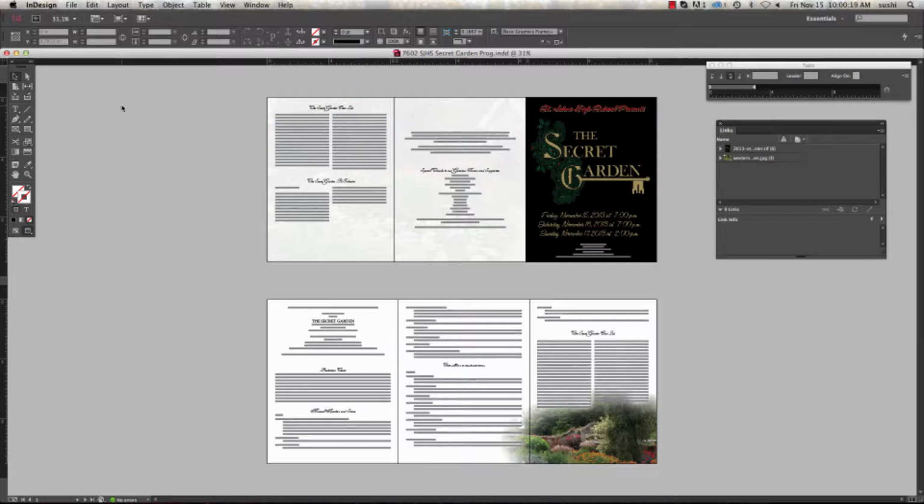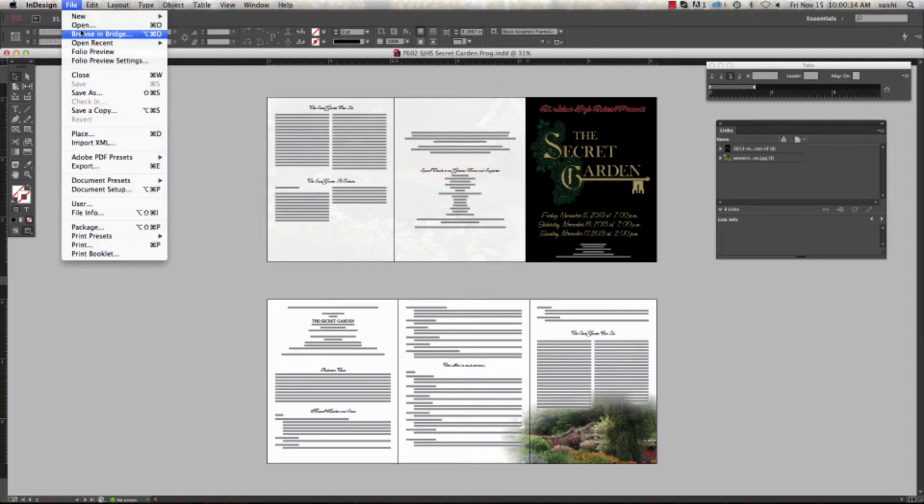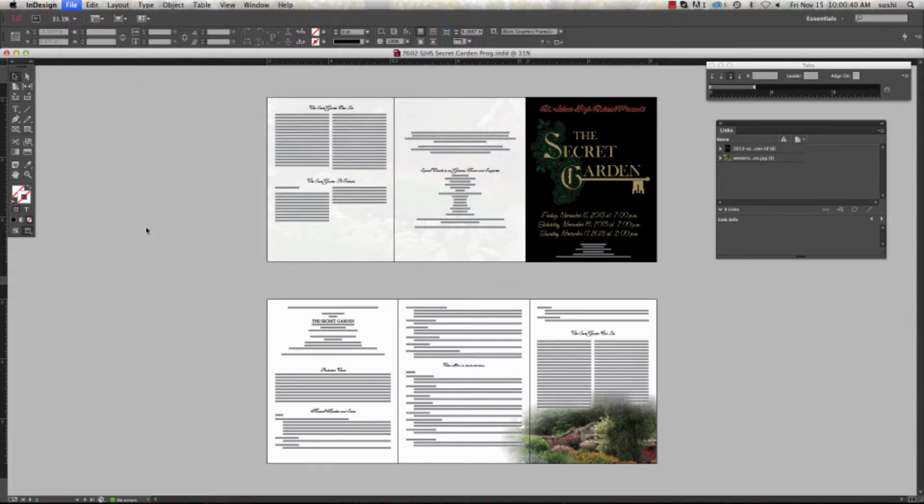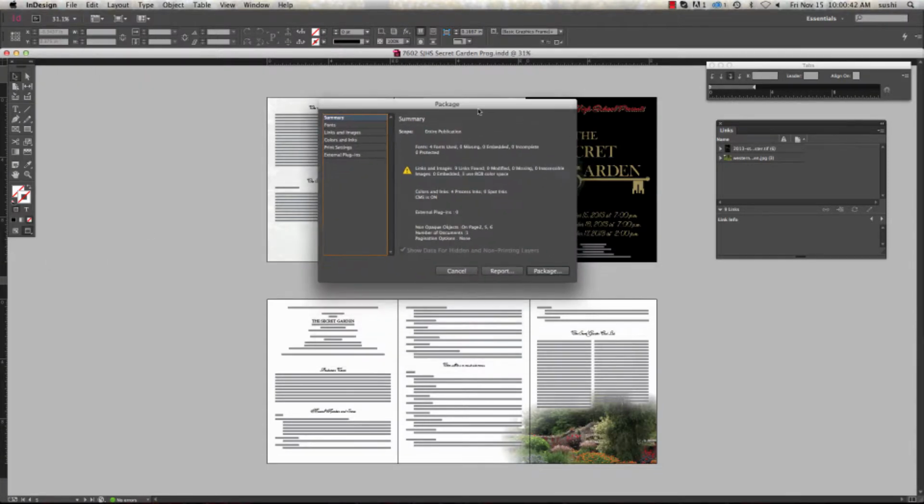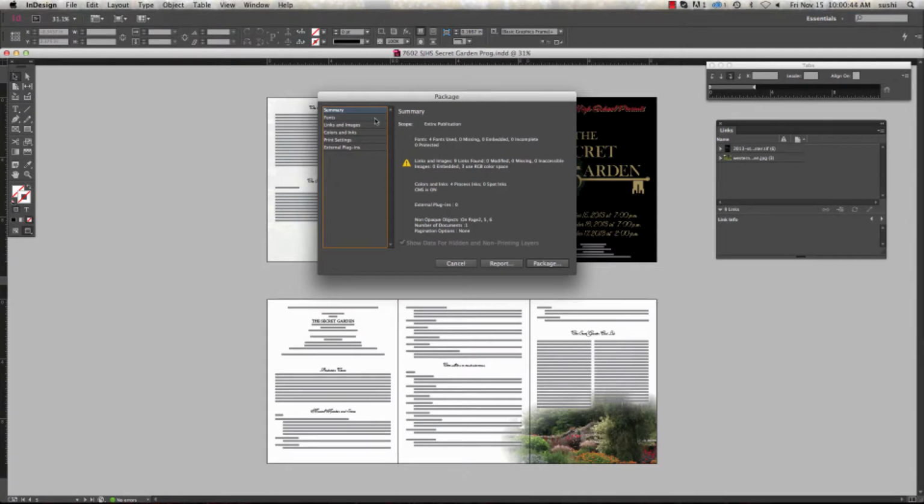I'm using InDesign CC, but this is the same process regardless of whether you're using CS2 or CS5 or, like me, CC. So simply what you want to do is make sure that you've got your file open, that it's a saved version, and you're going to go to File and then Package. You can also use the shortcut, which is Option-Shift-Command-P. That will bring up a window, and this will give you a good idea of if you have any issues with your file.